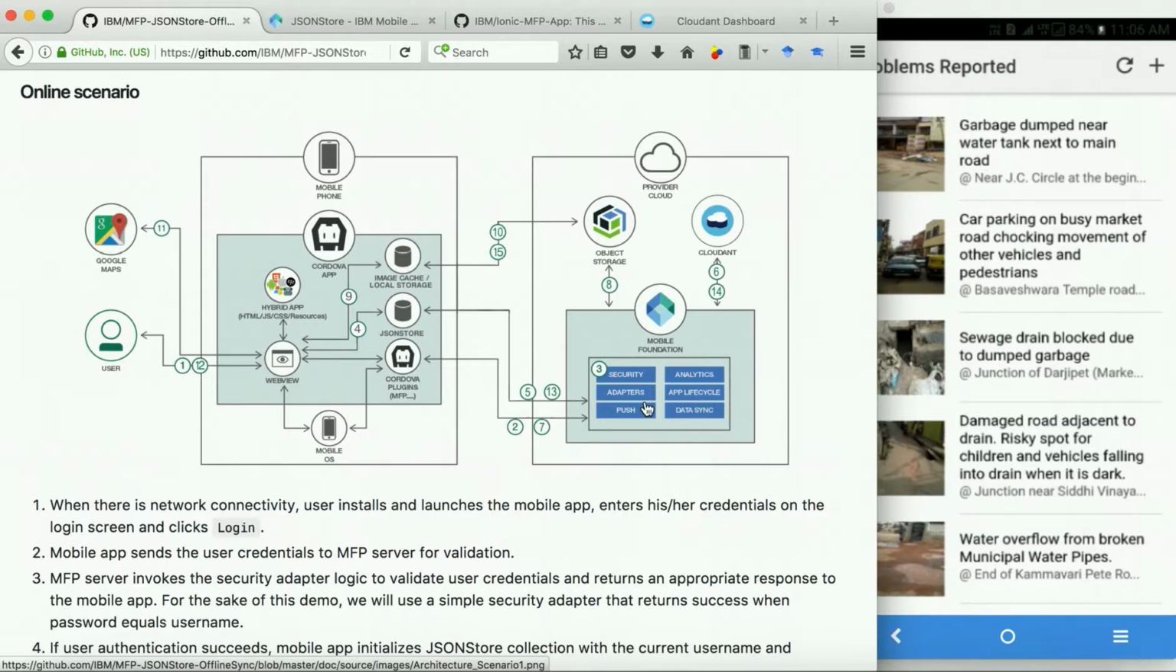In parallel, mobile app fetches the authorization token from cloud object storage via Mobile First adapter and initializes the image caching plugin with the cloud object storage's authentication token and endpoint URL.